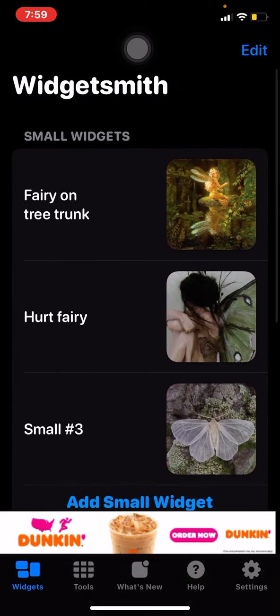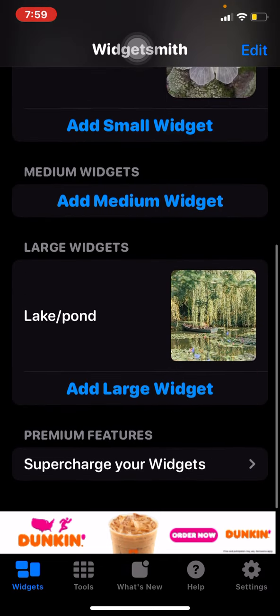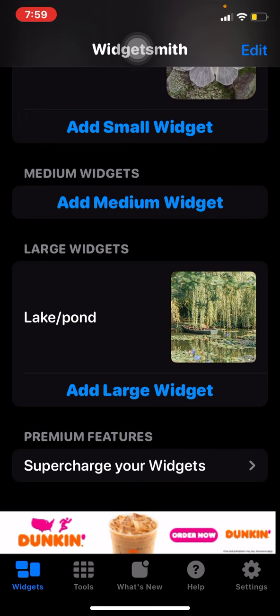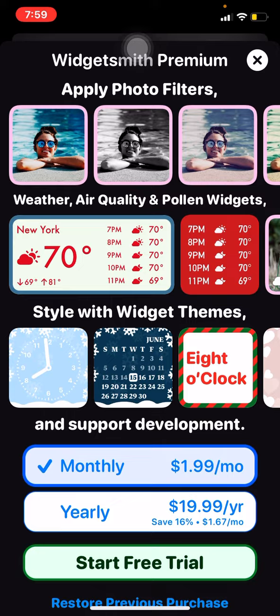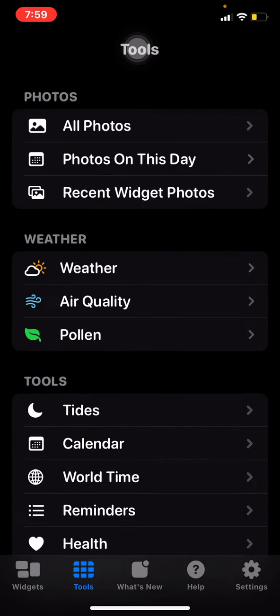Widgetsmith, I haven't really gotten deep into the app, but I know very many tools on here. It has small widgets, medium widgets, and large widgets. The premium features, I have never gotten that because I am a broke high school student. There are different types of tools on here.